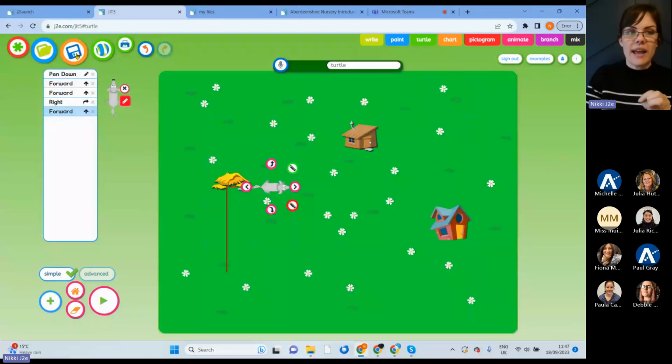You have your save button in the top left, so any content that your pupils create, as long as they're logged into their account, they can save that, and that will save as evidence within their file. So that is something to have a look at.